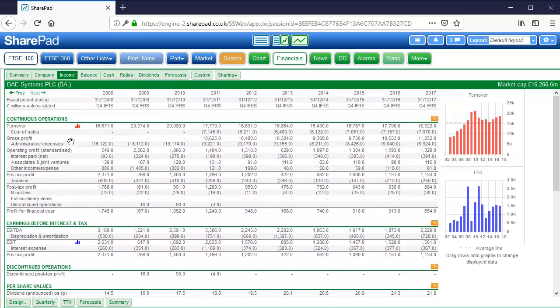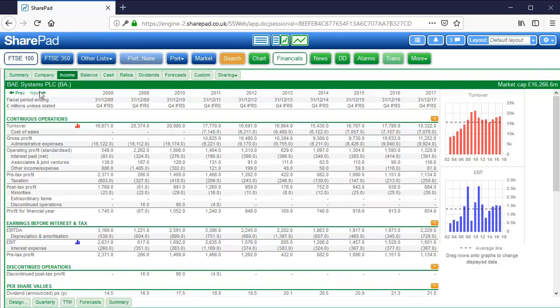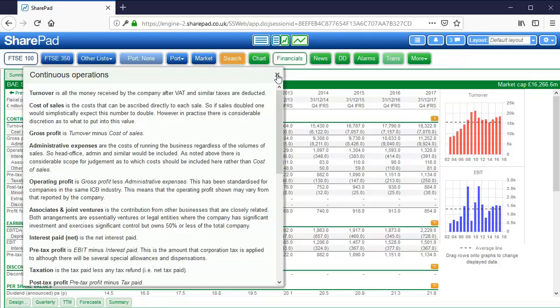And for each of these values, we have data going back many years, and you can change the year by using the previous and next buttons here at the top. A little orange question mark button on each section will open up a help page, which will give you a brief description of what each of those items are.